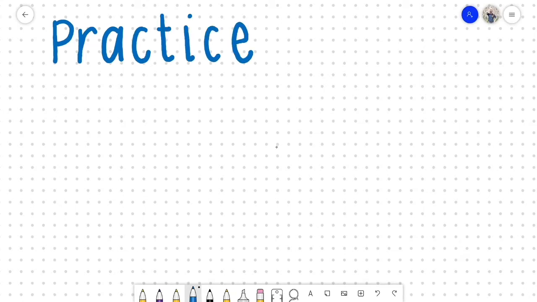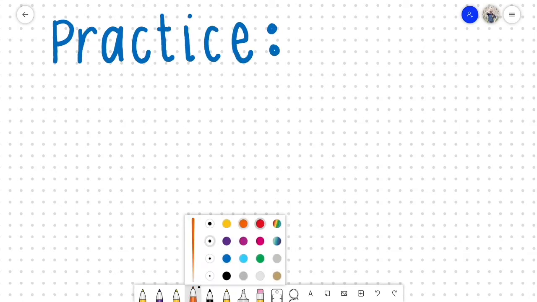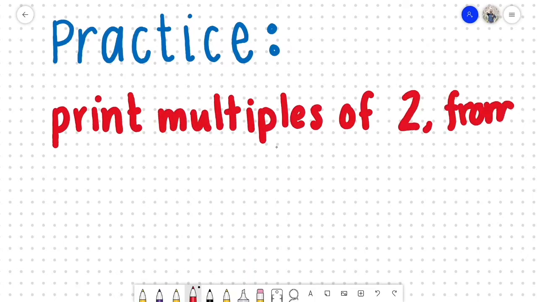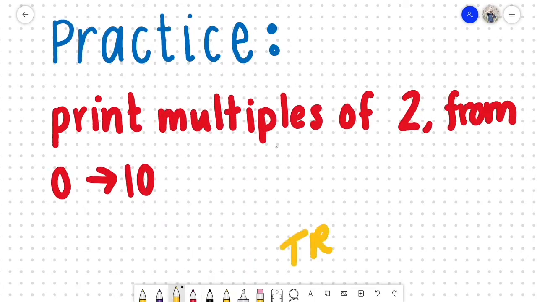Here's a problem for you to practice for and while loops. See if you can print out all of the multiples of 2 up to 10 using a for loop. Next, try to see if you can do this using a while loop. Pause the video and take some time to try this problem on your own.